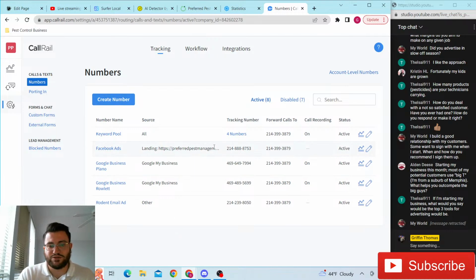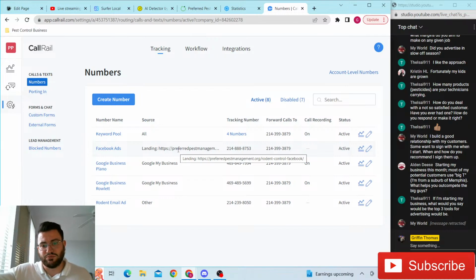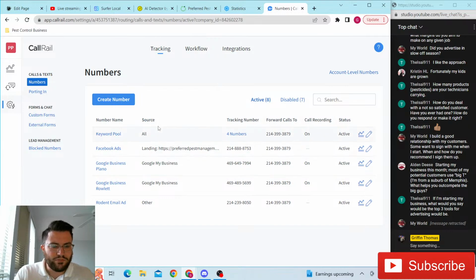I have a specific Facebook ads landing page, which if you don't know what a landing page is, I don't know if you see right there where it says landing page, preferredpestmanagement.org/rodent control Facebook. So Rodent Control Facebook, that is the end of the link for the landing page for the Facebook ad. So that's the page that they're going to end up on when they click on that page. So instead of seeing my main number or one of my main website numbers or whatever the case may be, there's a specific phone number for this page.